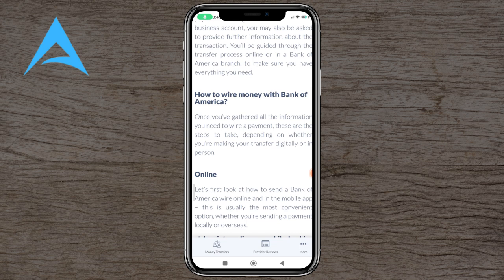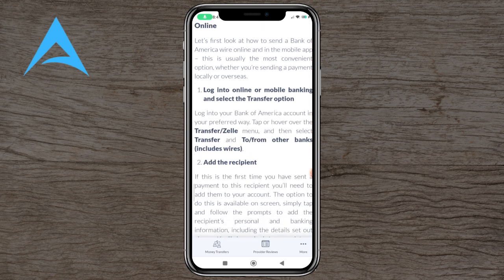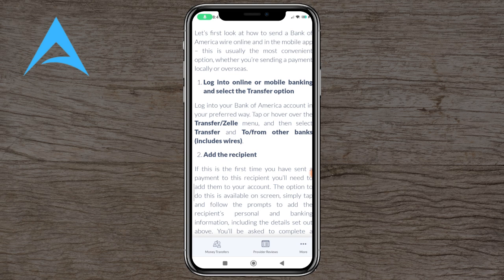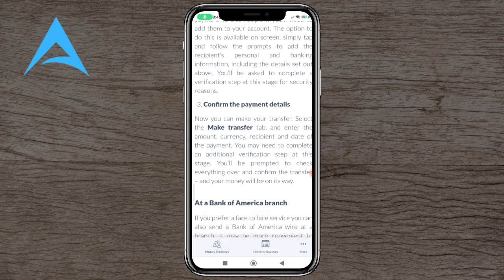bank information. You can log into online or mobile banking and select the transfer option. Log into your Bank of America account in your preferred way. Tap or hover over the transfer menu and then select the transfer to or from other banks. You can add in the recipient and confirm the payment details.